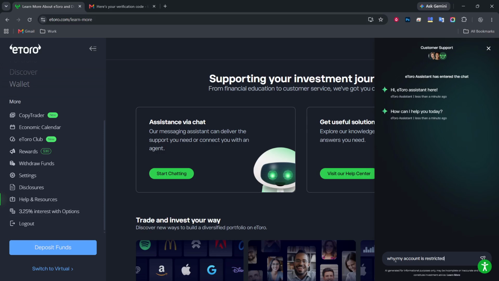With that ready, you now know how to contact eToro customer service through live chat. This method is efficient, direct, and helps you get the support you need as quickly as possible. Remember, using the Help Center efficiently can save you a lot of time and hassle.